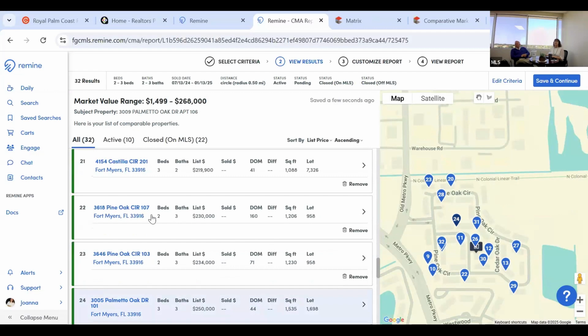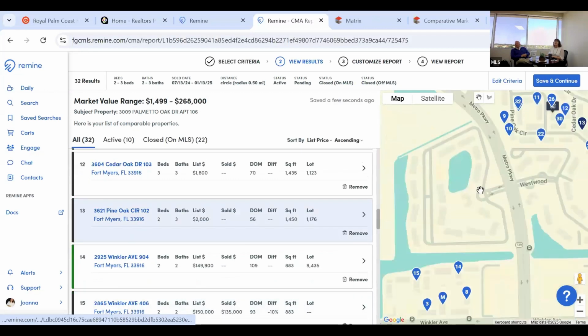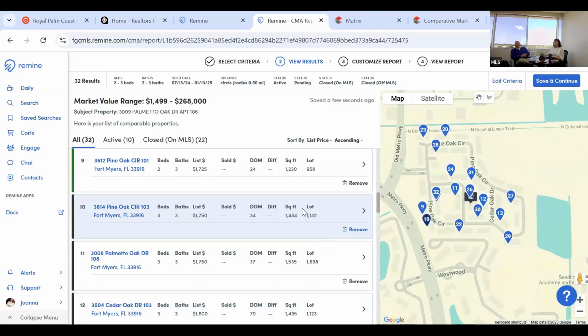You can see the map will move as you move with this. So it'll show you the bedrooms, the bathrooms, the list price. So this one is listed as rental. So you can see here that if you wanted to pull a CMA for your rental properties as well, that's possible. And you've got closed on the MLS 22. There was nothing that it pulled for closed off the MLS, so that doesn't show here.